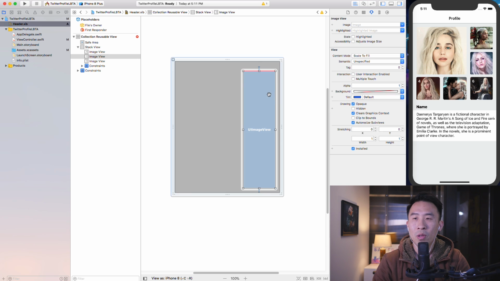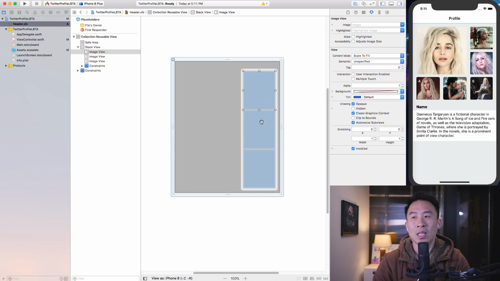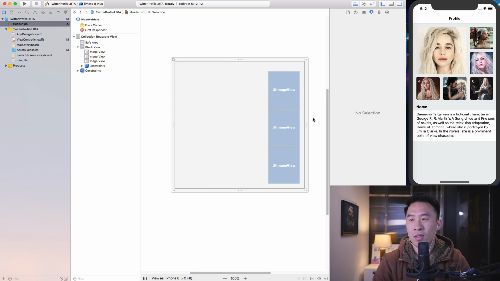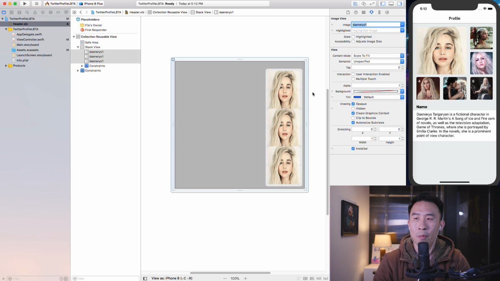So I'm going to click on the stack view, go into this tab over here, change the distribution to fill equally so that all three of my images look kind of like that, right? So we're getting a lot closer to what this looks like. And so let me go into this and change the image to actually be Daenerys1, like so. And so that's how we get our images showing up in our image views, and they are equally sized so that they all have the same height right now.